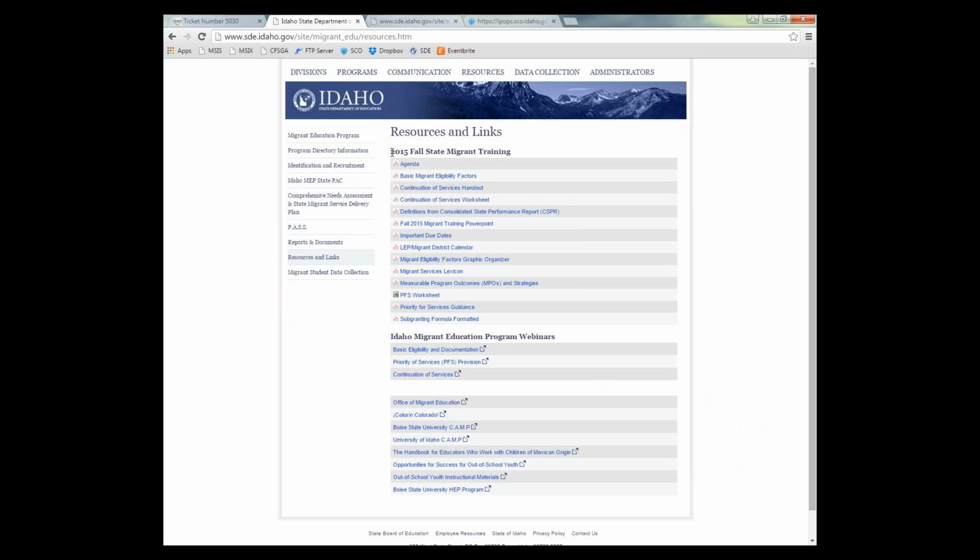And if you look, this is really good, the 2015 Fall State Migrant Training, every document I handed you, all of those many handouts are right here, including the PFS worksheet as an Excel spreadsheet. And then it'll also say Program Webinars, and you can click on it there. I believe when you click on it there, it will just open in a browser, and you would see it as a video. They would have to register. They have to put in information. So it will ask you for some information.